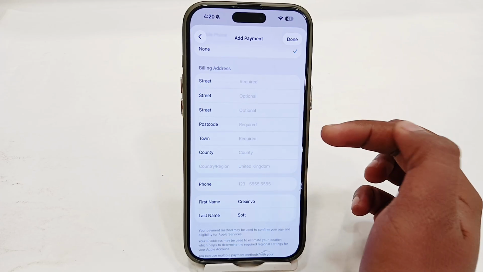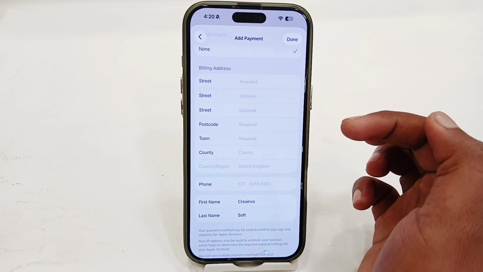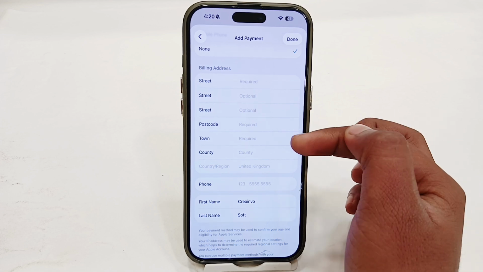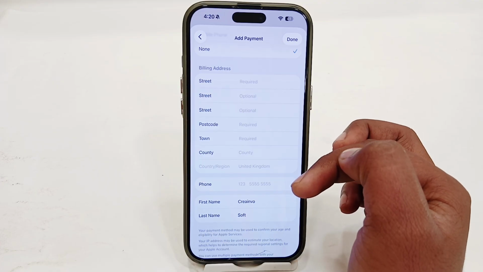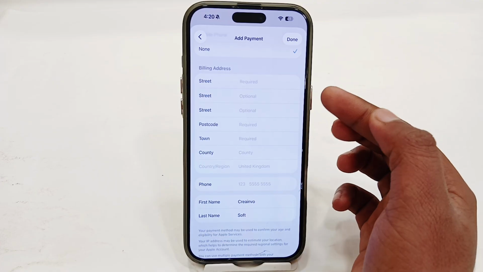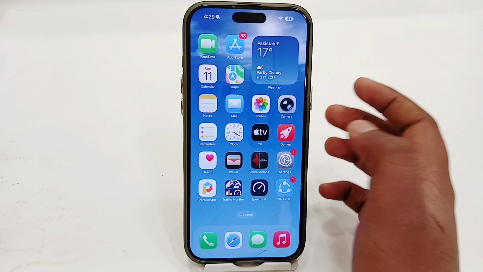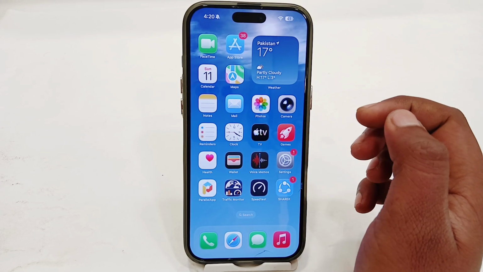Then enter your postcode. If you don't know it, you can try to search on Google. Then enter your town, your country, your name, your phone number, and after all, just tap on the Done option at the top right. And your App Store is now ready to download free apps without your payment method.